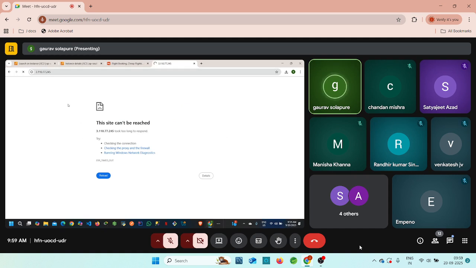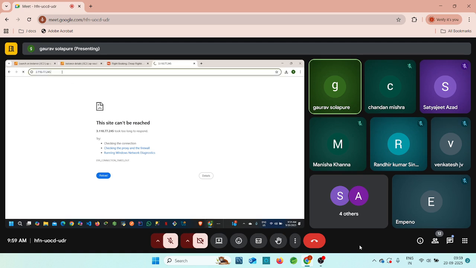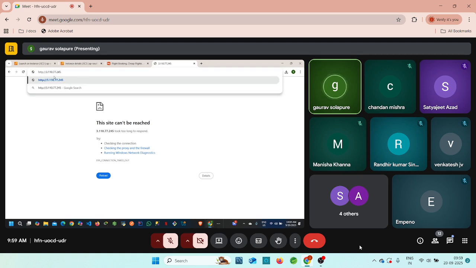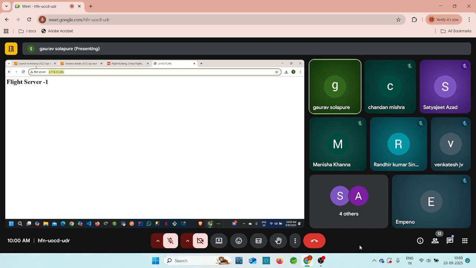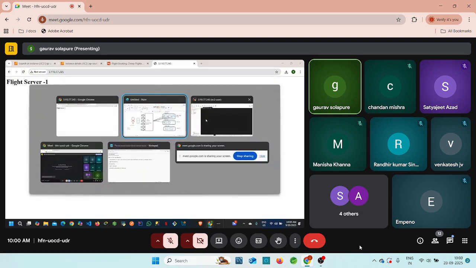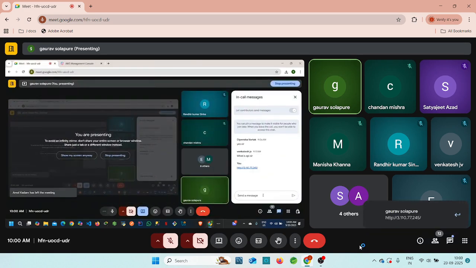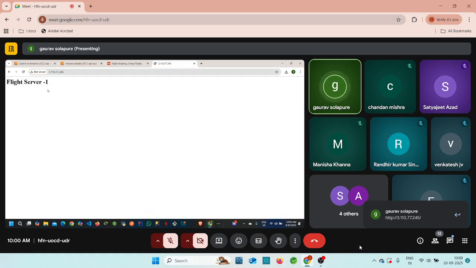It will take some time, guys. Let me remove this https, right? So you can try to access this flight server one. Just click on this URL. You will be able to see the flight server one.